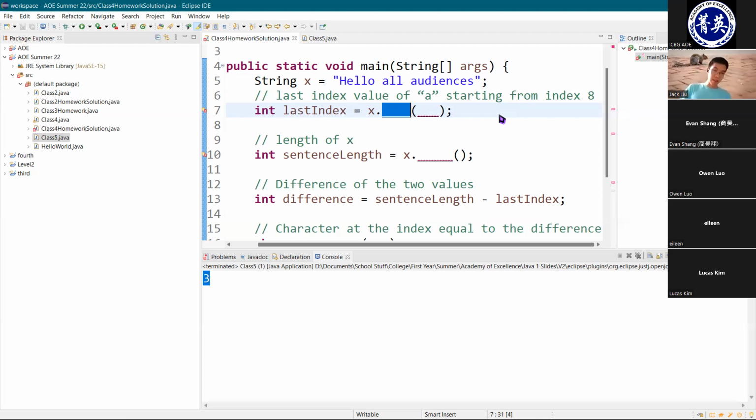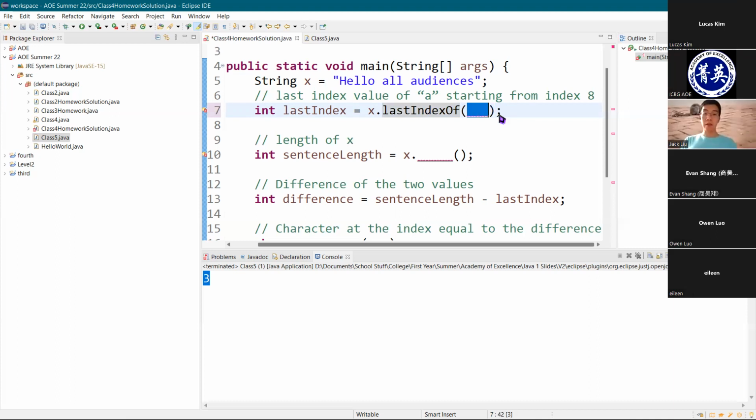So very close. It's like index of, but index of gives us the first occurrence that it finds. Yeah, last index of. And so we want last index of, that's the method name. And the question is now what goes inside here. And Lucas, I see you have your hand raised. Do you have a question or do you want to answer this?